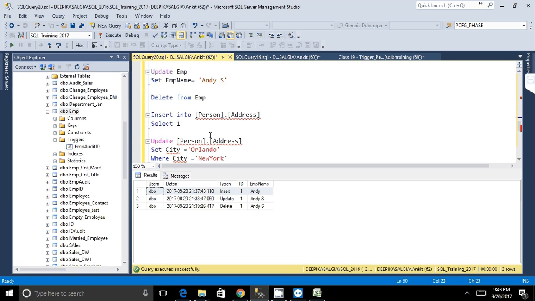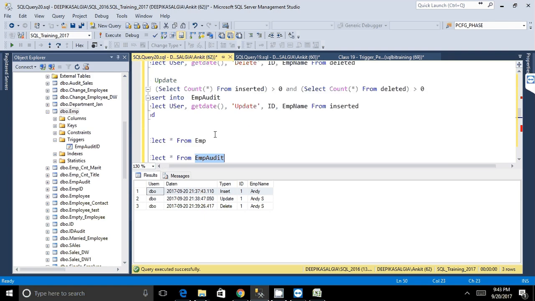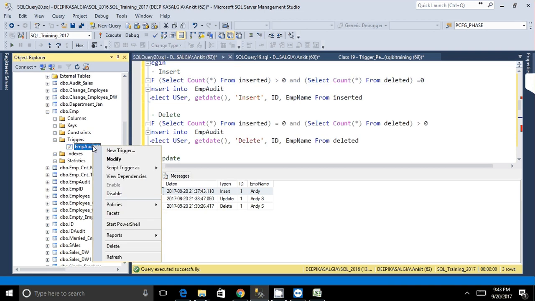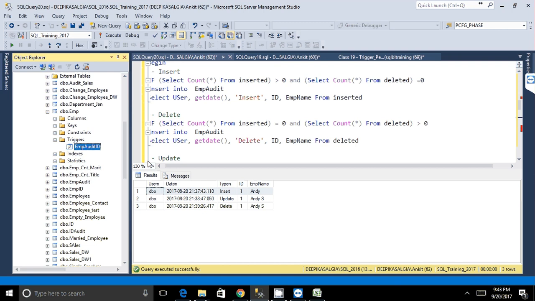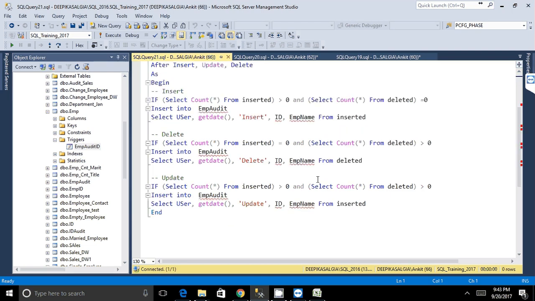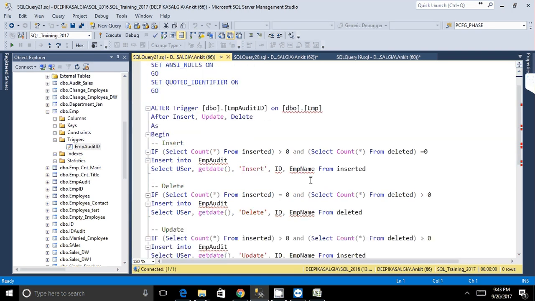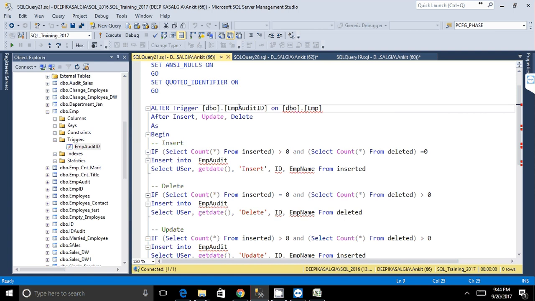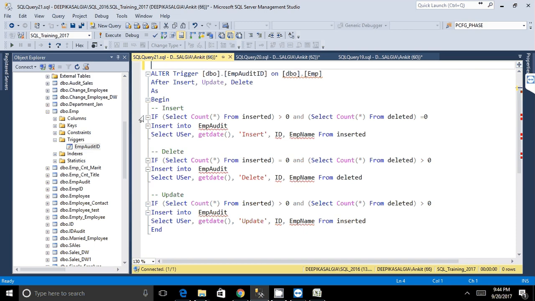All you need to make sure is you use the inserted and the deleted tables, and the inserted and the deleted tables are only available inside the triggers. So if you have to change the trigger, let's say after a month, you right click and say modify, and it will open the trigger that you have written. If you want to delete the trigger, you can just right click and say delete, or you can say drop trigger name. That's how you drop the object, right?